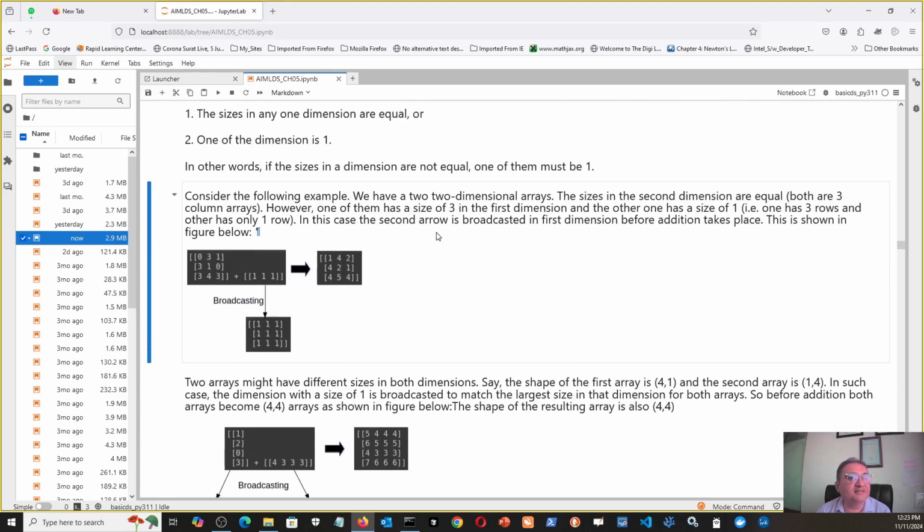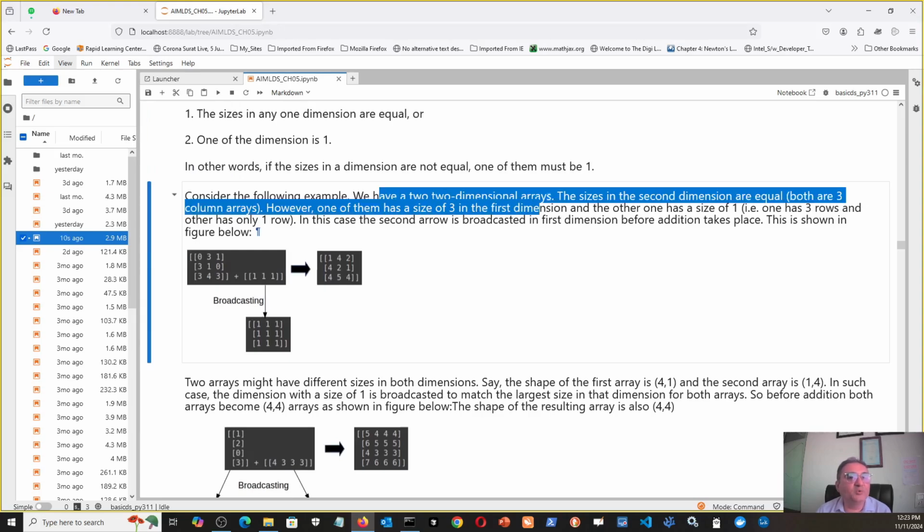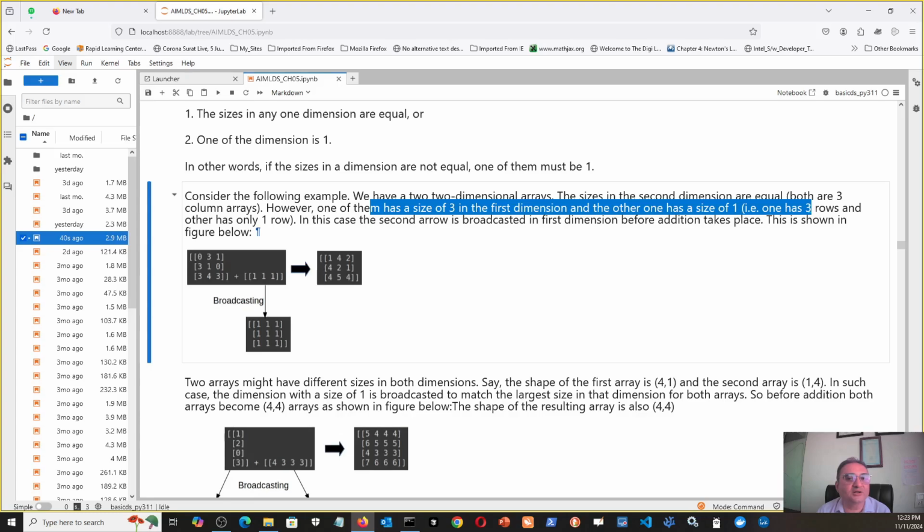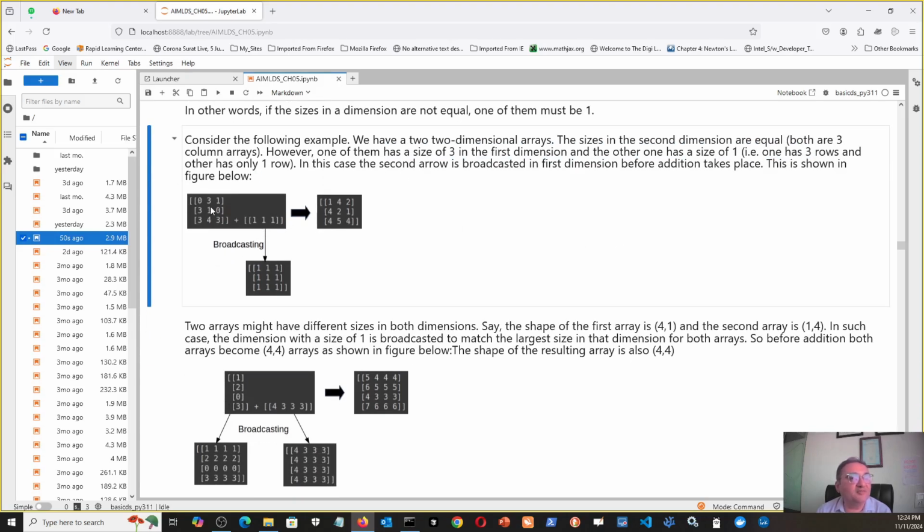Now here it is given, consider this example. Okay, so we have two dimensional arrays. So this is one array, 0, 3, 1, 3, 1, 0, 3, 4, 3, and this is another 2D array, 1, 4, 2, 4, 2, 1, 4, 5, 4. Okay, and sizes are equal. Both have 3 columns and 3 rows. However, one of them has size 3 in the first dimension and the other has size 1. Sorry, we are not talking about this. We are talking about these and this one. So this is 3 by 3 with 3 columns, and this also has 3 columns, but it has only 1 row.